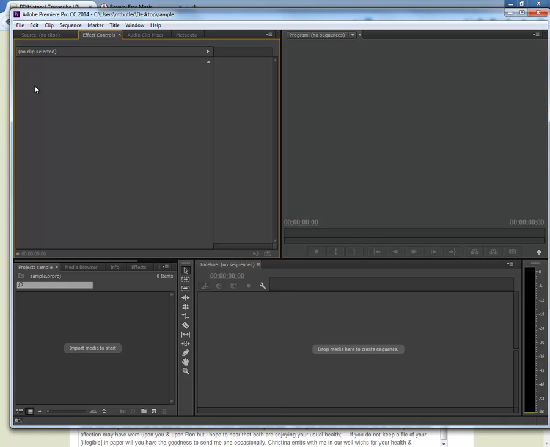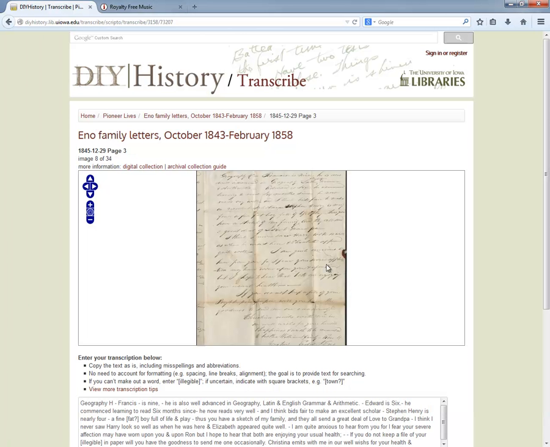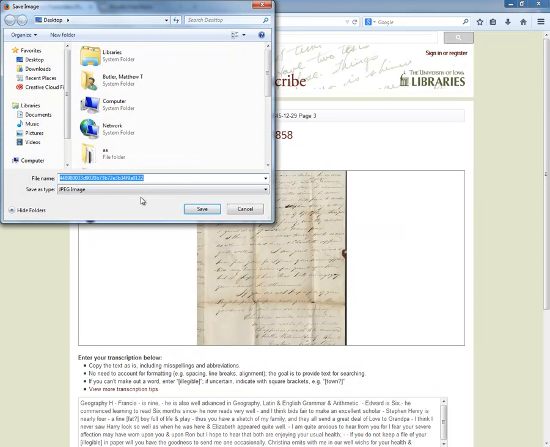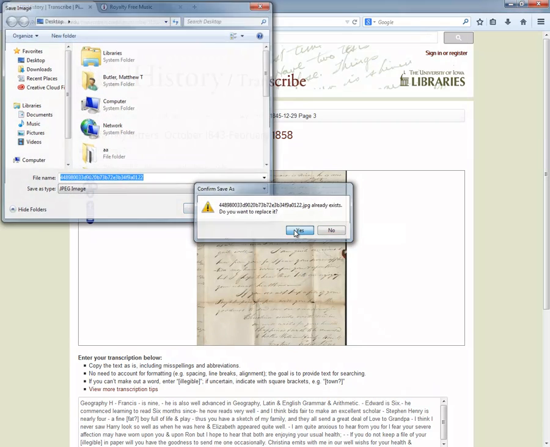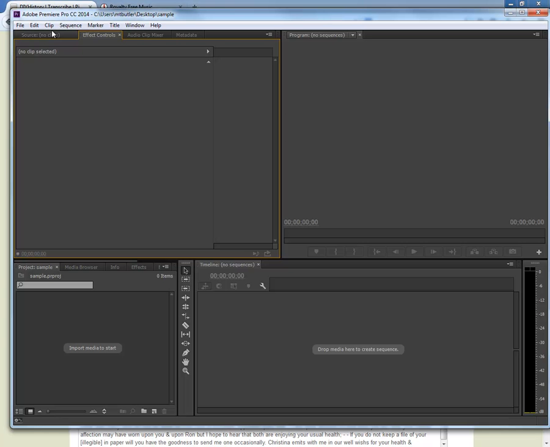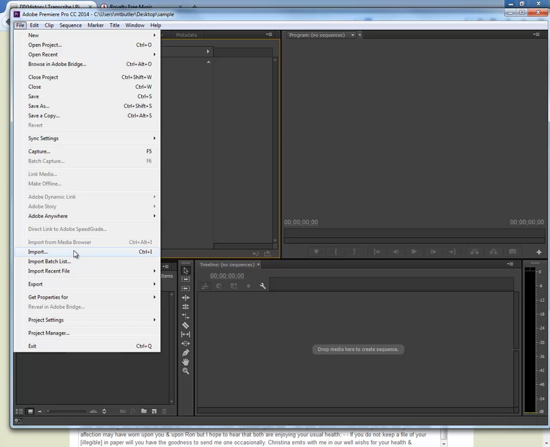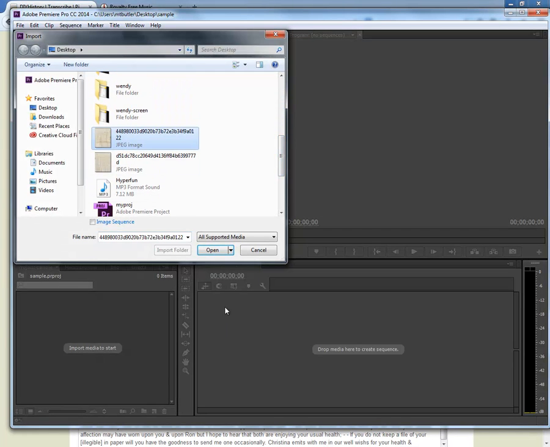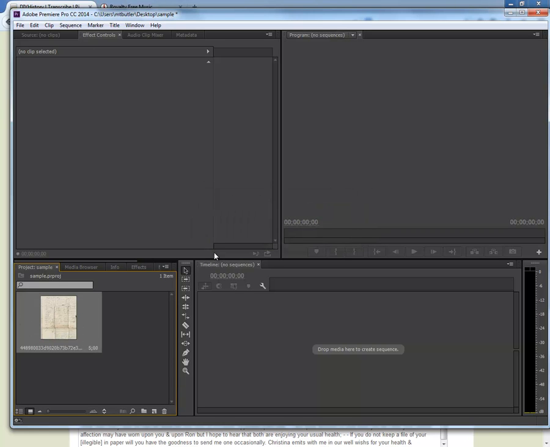First thing to do is to import all of the assets. If you go to DIY History and find the letter that you're working with, save image as, save it to the desktop, and then flip back over to Premiere, File, Import, or Control-I, find that JPEG, there it is, and it imports it into this sample project folder right here.